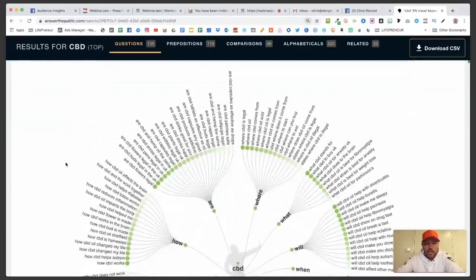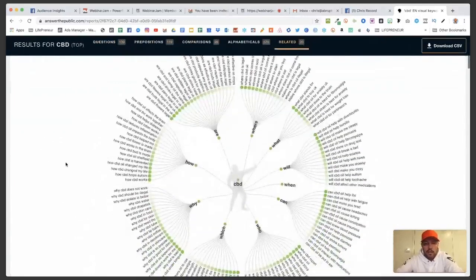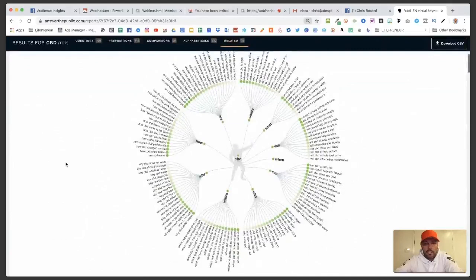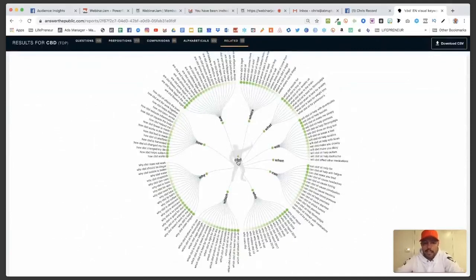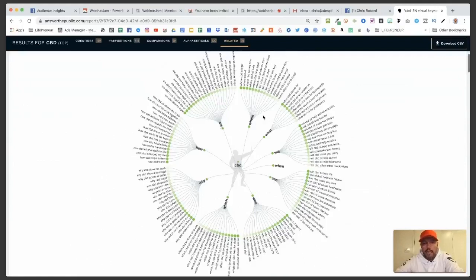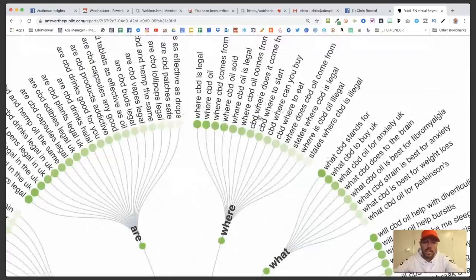The visualization chart looks a little bit like this. I'll zoom in, don't worry. I'm going to zoom out first just to show you. It takes the term CBD in the middle and asks these questions: how, why, which, who, can, when, will, what, where, are. If you look up, you'll see, where is CBD legal? Where can you find CBD oil? A lot of times it might not have the full sentence, but you get the gist. People aren't typing in just where CBD oil. It might be, where can I find CBD oil? Where can I buy CBD oil? Stuff like that.